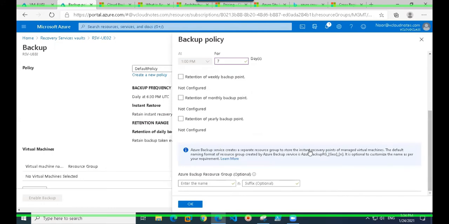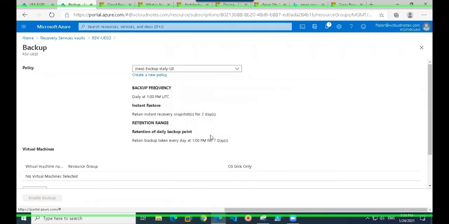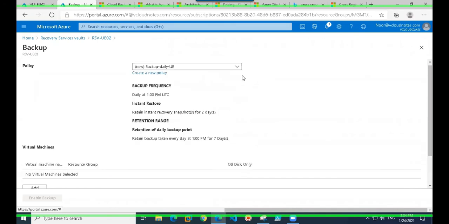Create a separate resource group to store instant recovery point to manage. So this is something where, for the instant restore, to store those recovery points, it creates a separate resource group. So I'm leaving it default. I'm not changing that. Click OK. And once you are done, now you are good. You can enable backup for any machine which is there in that US East region with this recovery services vault.